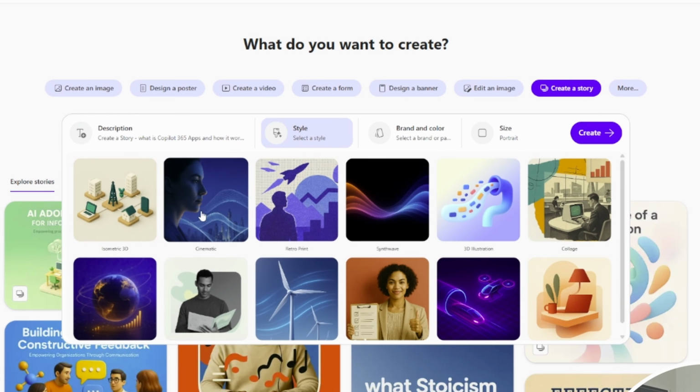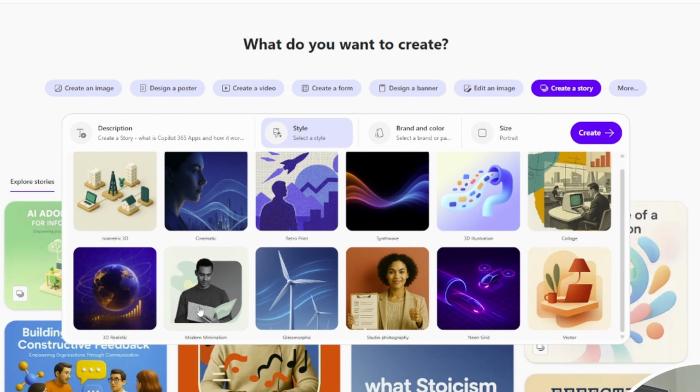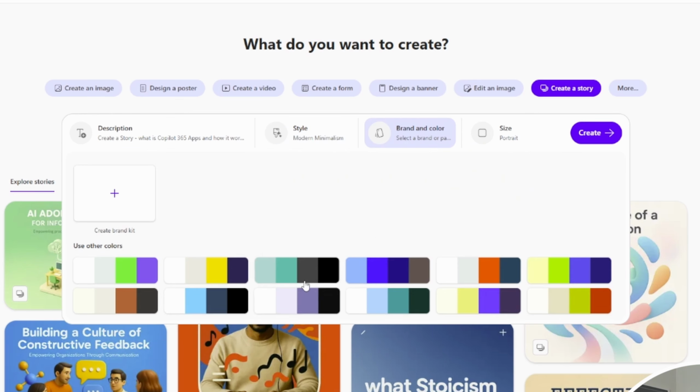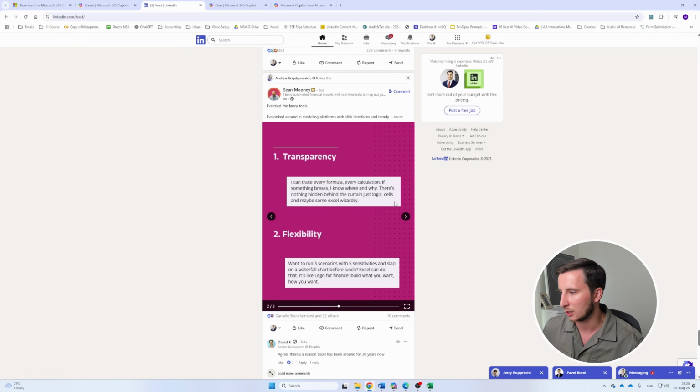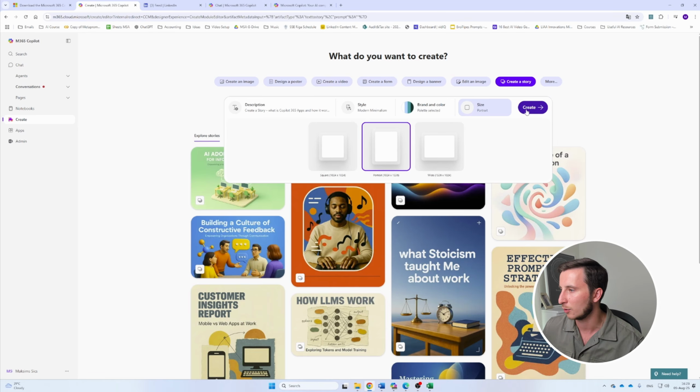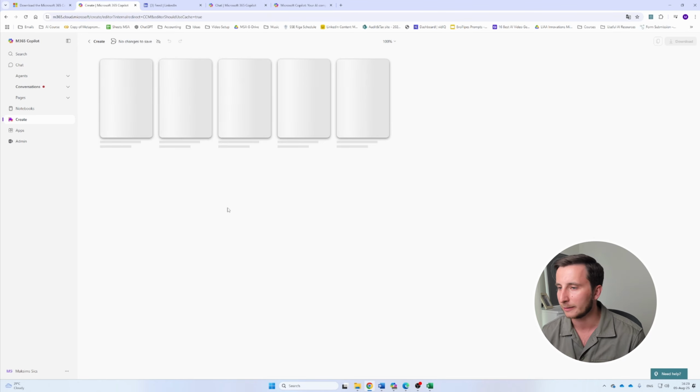So let's use again the style, and for the style we use something like modern minimalism. For the brand color, again, we're going to use the same colors, and let's use this as a portrait, or for LinkedIn sometimes, square. Let's actually quickly check. This was the portrait format. So let's do the portrait format.